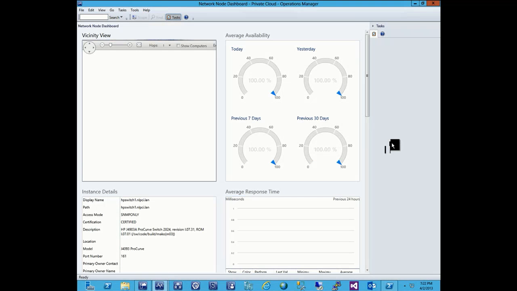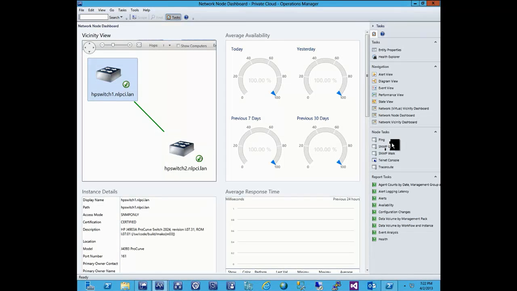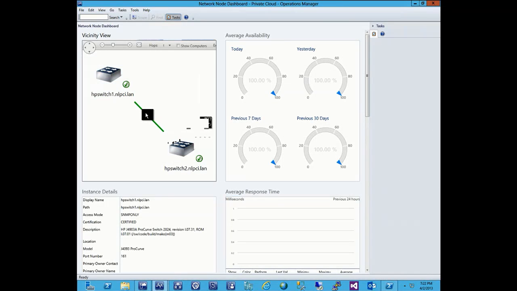So you see the vicinity view, we see the availability view, instance details, average response time, all these things to give you an at-a-glance view. And we actually see that HP switch 1 is connected to HP switch 2. It found out so through the ARP and IP table.